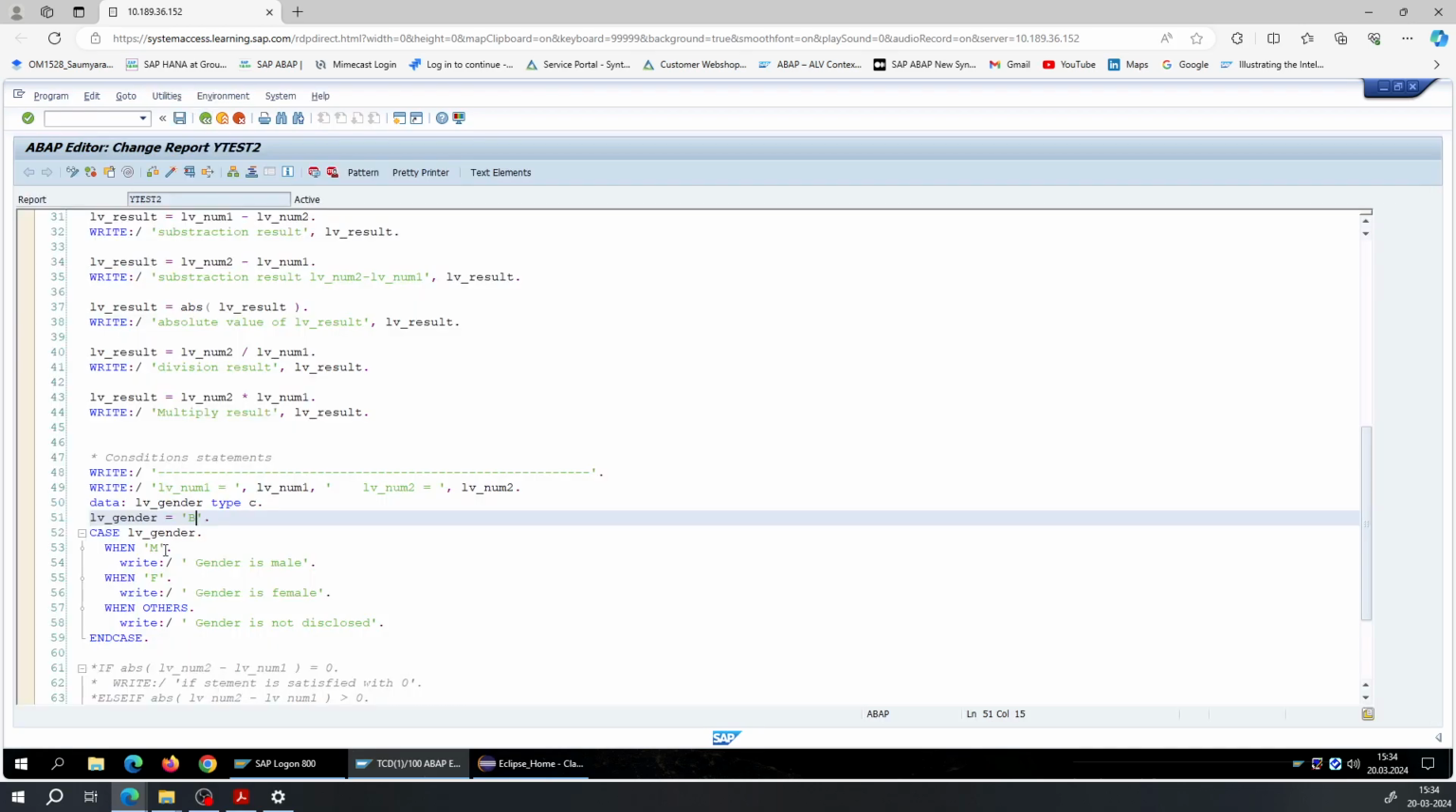That means whenever it is m, then male. Whenever it is f, then female. When it is not m and not f, then gender is not disclosed. Okay, so now you understood the case statements, right? So in today's session we have covered the condition statements in ABAP.